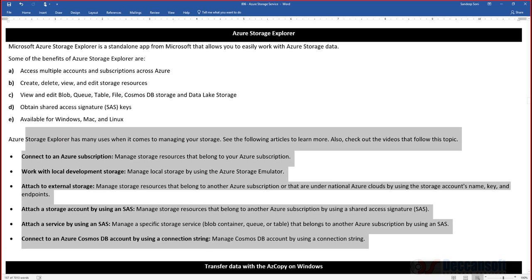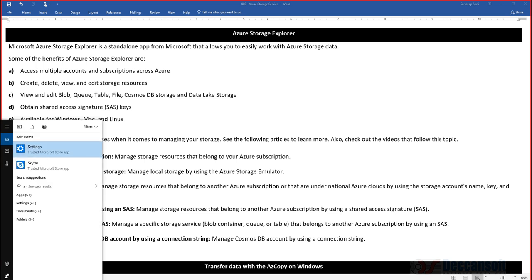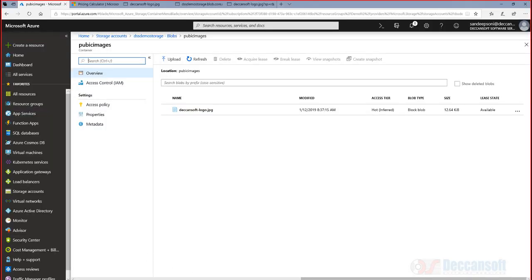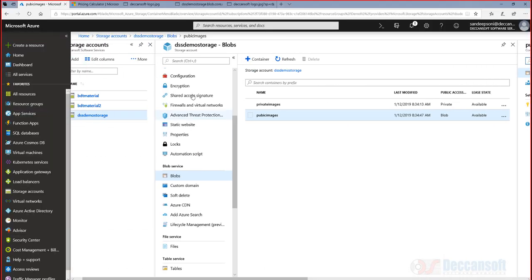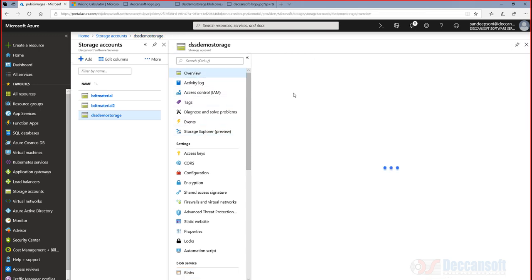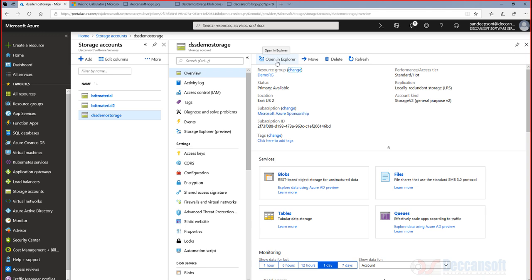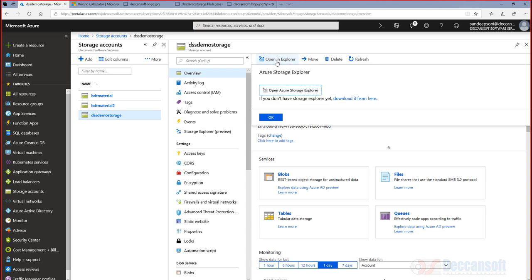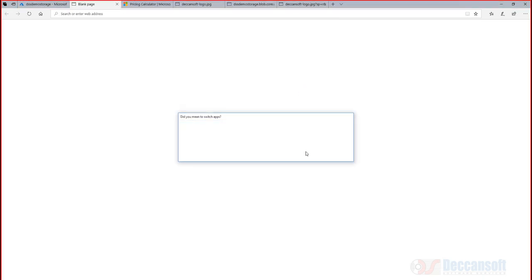A beautiful software which is very handy. I use it very frequently. I have already installed it. In case you have not installed it, you can go to the storage, and here you will find the open in Explorer option. Just click on it, open Storage Explorer. If you don't have it, you can install it from here. I'll say open. On my machine, Storage Explorer is already installed, so it should just open.